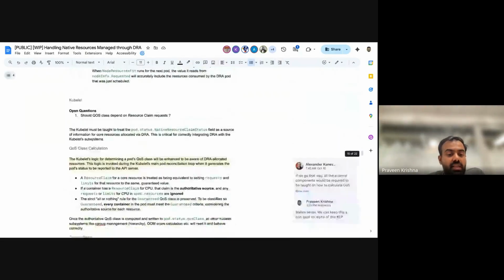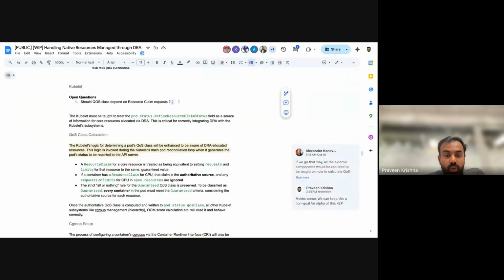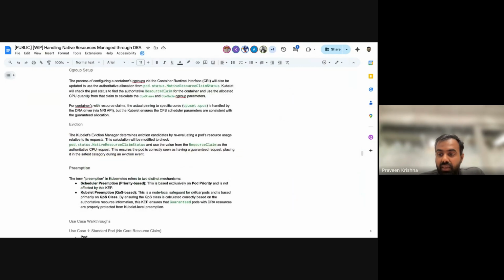On the kubelet side, one open question that I have is basically, should DRA based requests start affecting how QoS class is determined on kubelet? And if we do it, there would be a lot of downstream effects of this. So yeah, these are the couple of high level questions. We can also go into more API details, but yeah, Kevin.